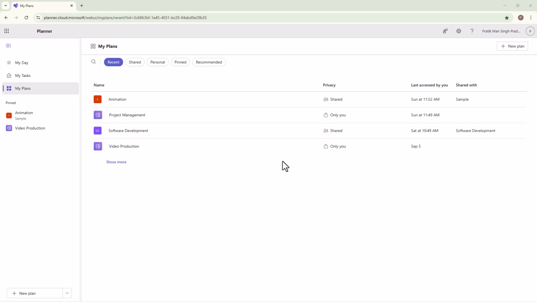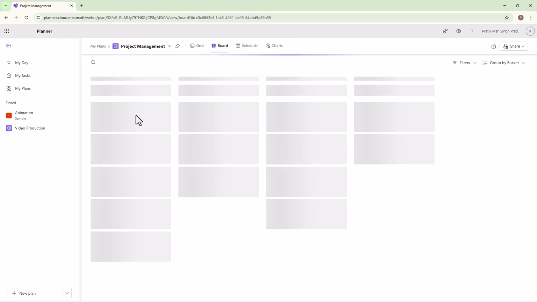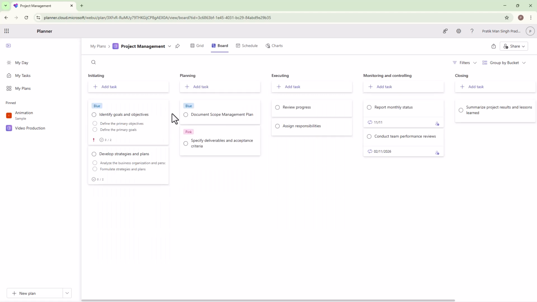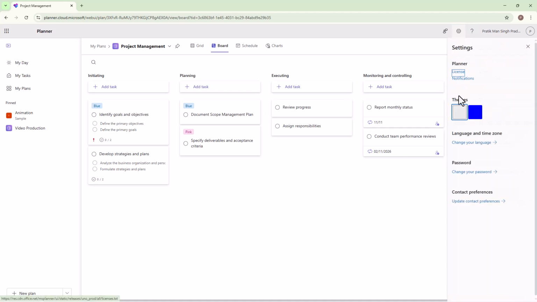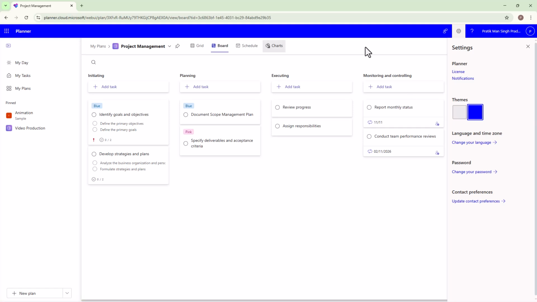So over here you can see that I have this planner opened up right here, and the title bar right here is right now white, as you can see. If you want to go ahead and change it to blue, then you can change around the theme. For that, you can simply go over here onto the settings, and then over here you can see the theme. You can simply select blue, and then you get the blue version right here, just like this.